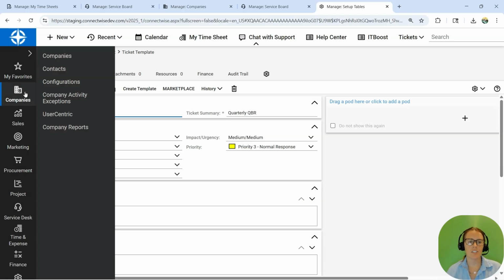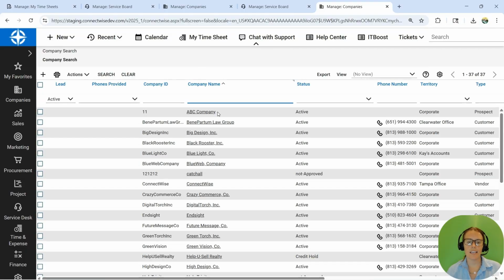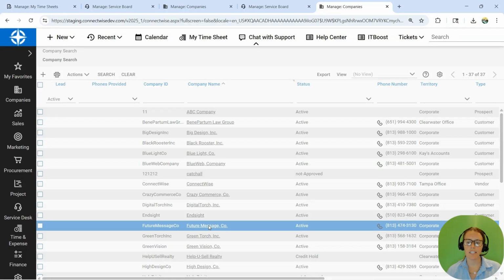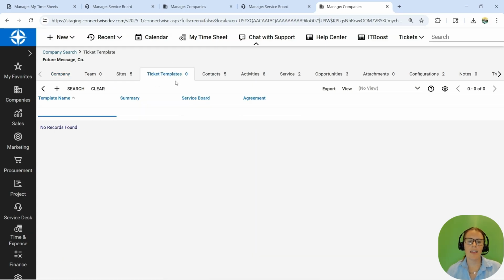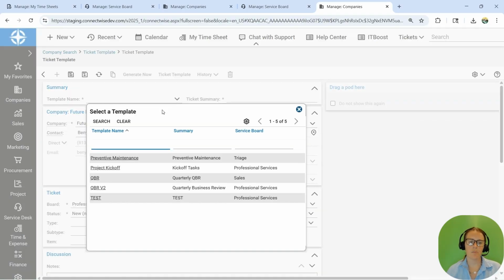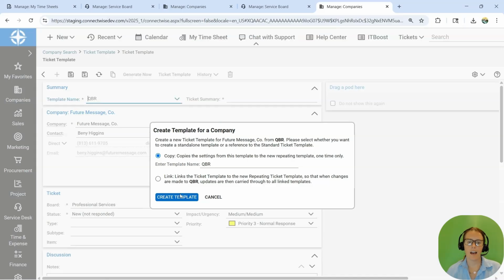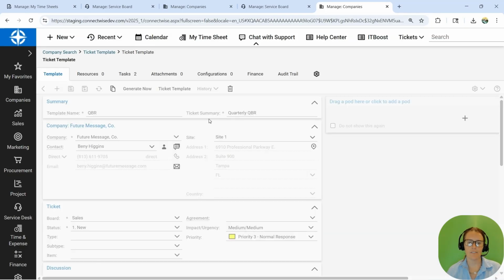I wanted to attach this to one specific company. So under the company database, I selected the company that I would like to attach the ticket template to. And I went ahead and went into the ticket template profile. And I'm going to add the template I've already created here, which is going to be our QBR one. I'll copy that over and go ahead and hit save.